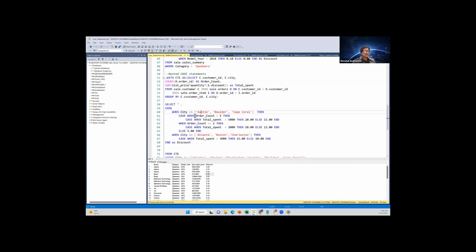All right. So if we saw this first case, the next one is, first level is city. I'm checking it in 2 different places. Next level is I check the order count. If the order count is greater than 5, then I want to give them the maximum discount. But if the order count is greater than or equal to 2, then I go into another nested level. I check if the total spent is greater than 2,000, then I'm giving them 18% discount, or I'm giving them 12% discount if it is not. And then I end my first case statement here.